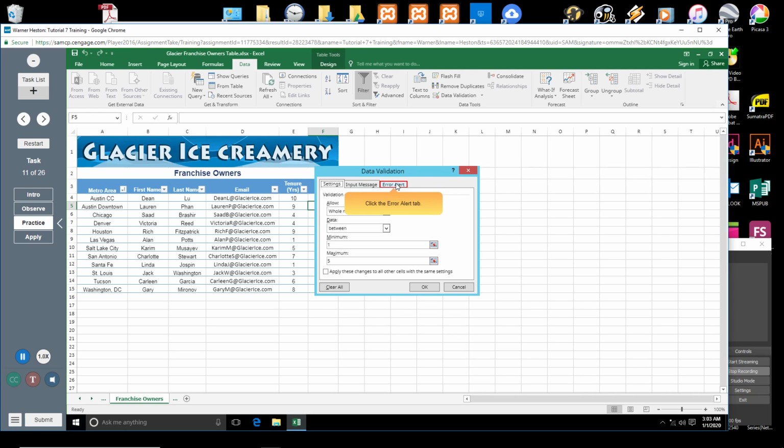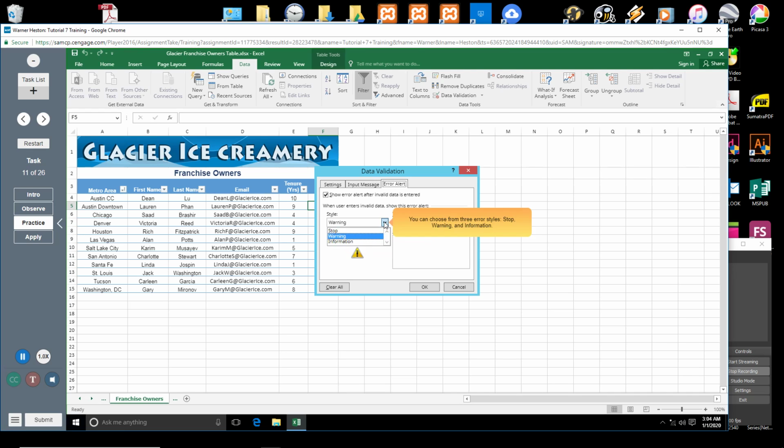Click the Error Alert tab. You will customize the error alert properties by specifying an error style, title, and message. Click the Style arrow. You can choose from 3 error styles: Stop, Warning, and Information. Click Stop. The Stop error style prevents users from entering invalid data into a cell.